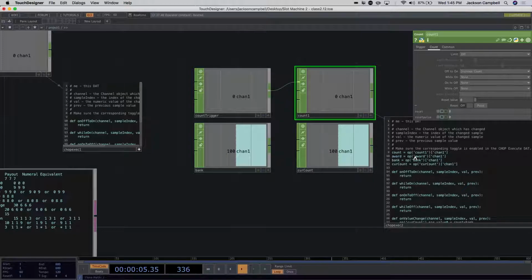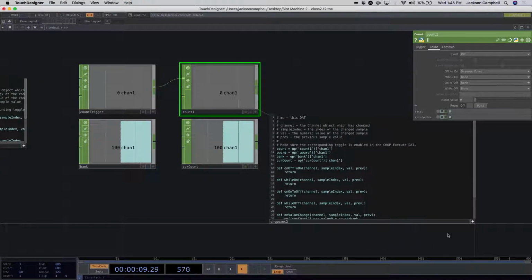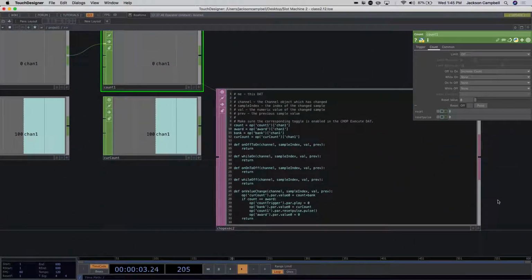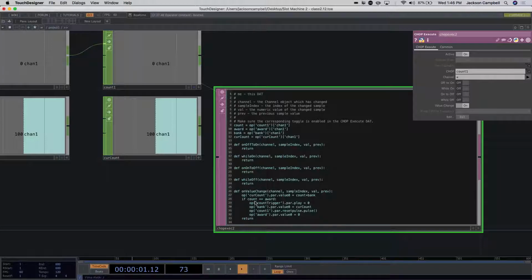When the count starts doing its thing, then values are changing on this second chop execute, and so then it's looking at what is there. Each time a number changes, it looks at the number and says, is this number equal to the award amount? If not, then don't do anything. Then every single time, in every single count, go ahead and update the cur count with whatever was in the bank plus the amount that the counter is counting to. So you're increasing that current count. And then when the count equals the award, then turn off the count trigger, update the bank with the current count, and then reset your counter and reset your award. So that's what's happening there.